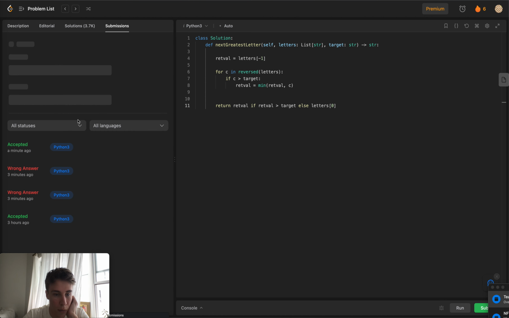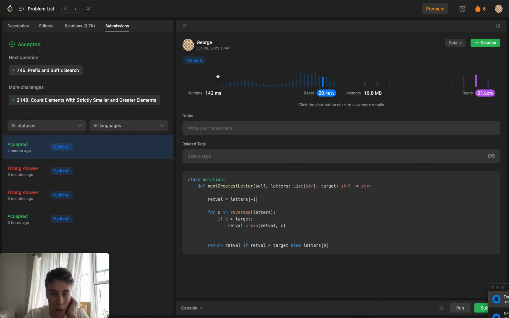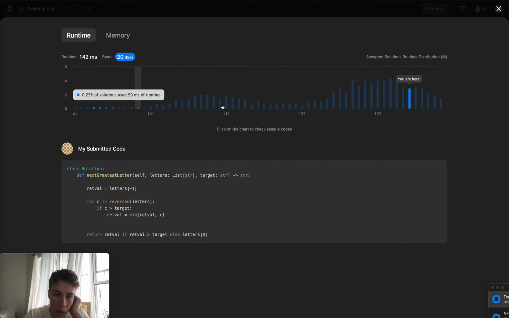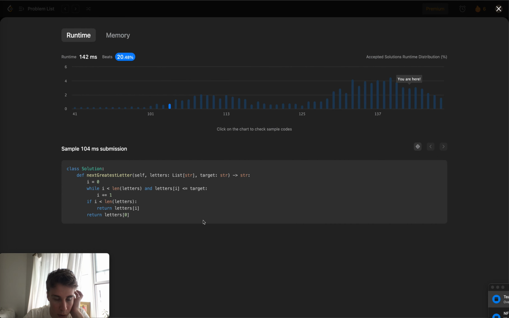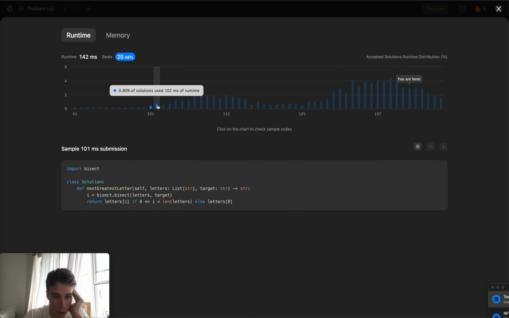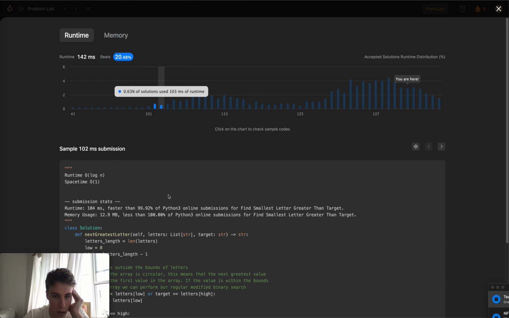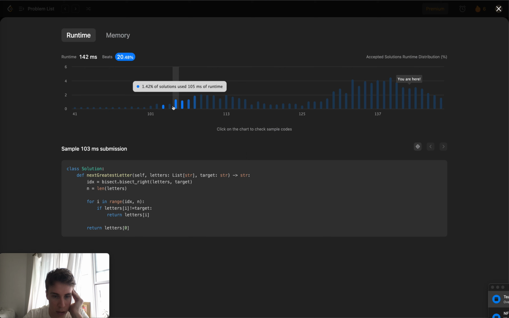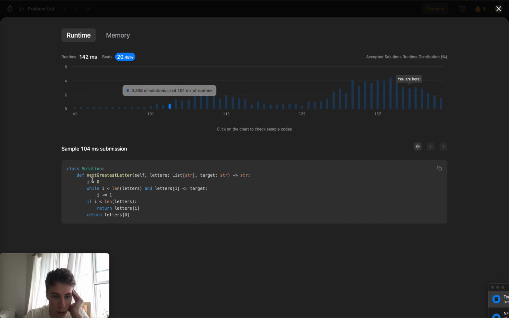Hold on, let me... so there's actually, I guess, better solutions. Let's look at some. I don't want to use any complex logic. Bisect right. Okay, i is equal to 0 while i is less than len of letters, and letters[i] is less than or equal to target, i is going to be plus 1.